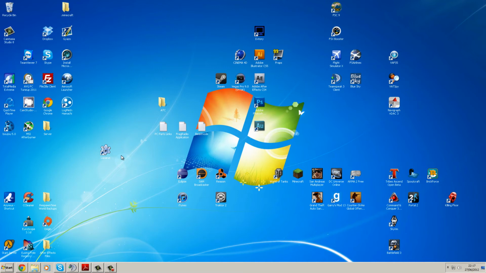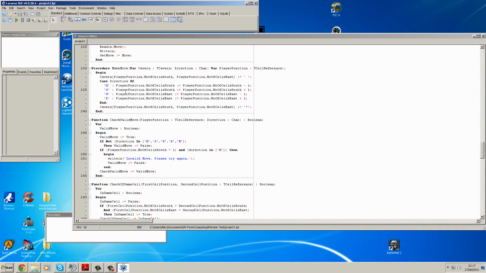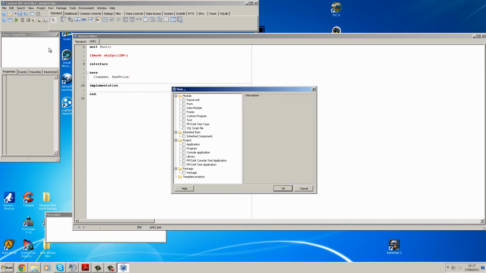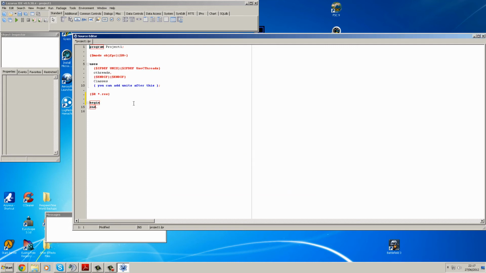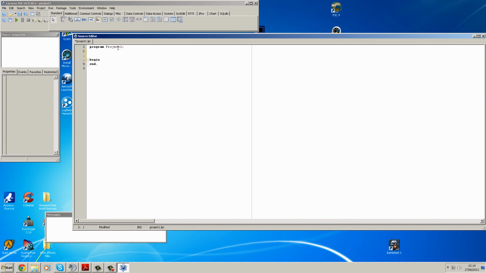Okay, so now that Lazarus has installed itself, we're just going to open it up. There you go, write once, compile anywhere. That's just a program that I was using. So when you first come on here, you're going to go to File, New, Program, just press OK, just say no, and then what you normally do is you can just remove all of the bits between Program, Project 1, and Begin and End.